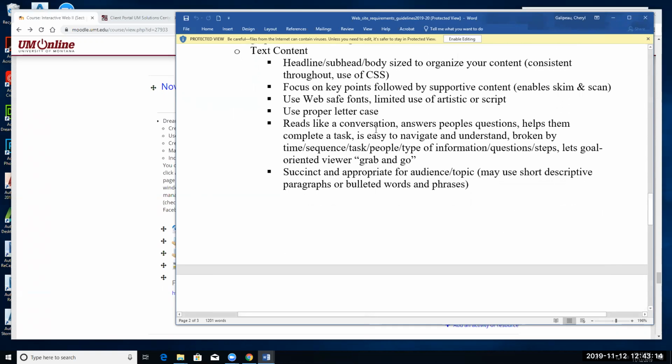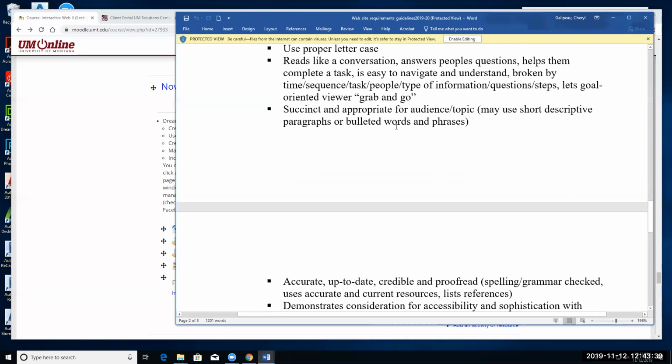Your web topic, page by page, may read, so everybody's will be different. It may read like a conversation. It may answer people's questions. It may help them complete a task. It needs to be easy to navigate and understand. It may be broken by time or by sequence or by task or by people or by the type of information, by questions, by steps. So again, it's goal-oriented. People grab and go with your content. So you'll decide how your content is broken.